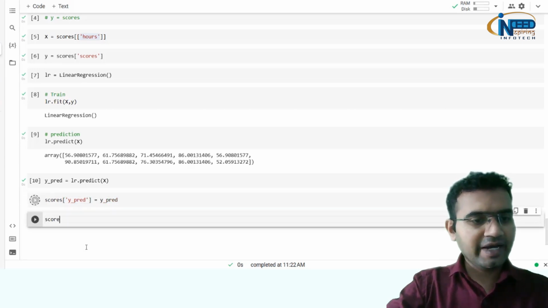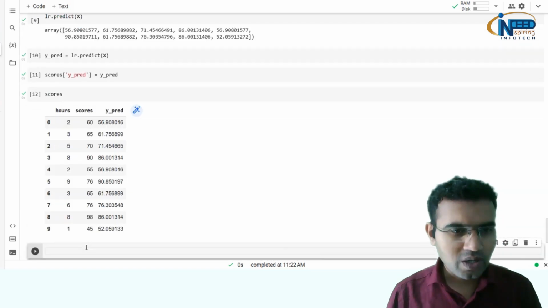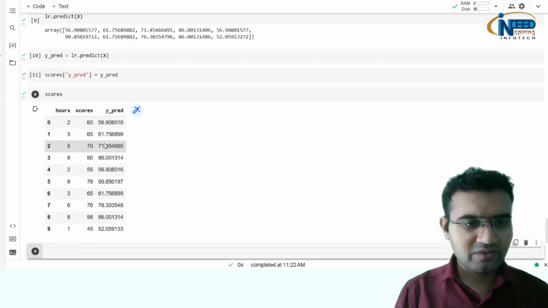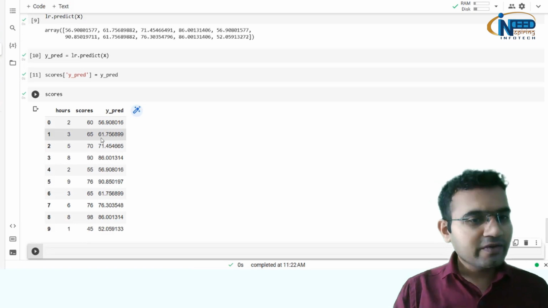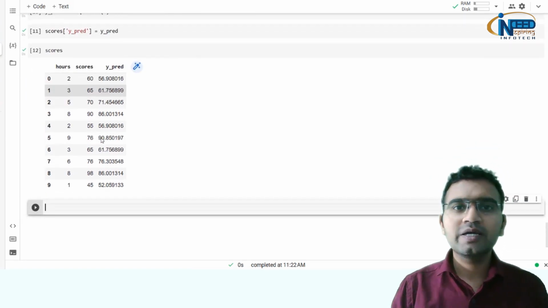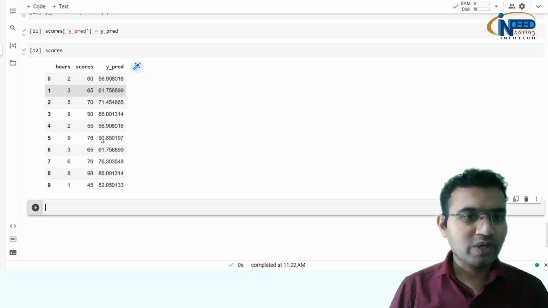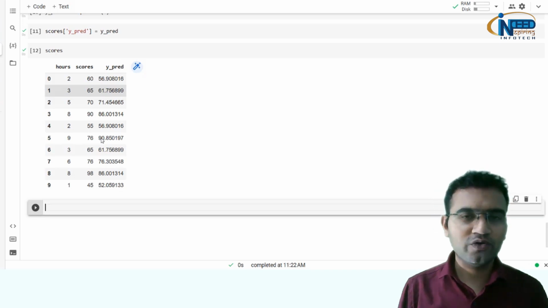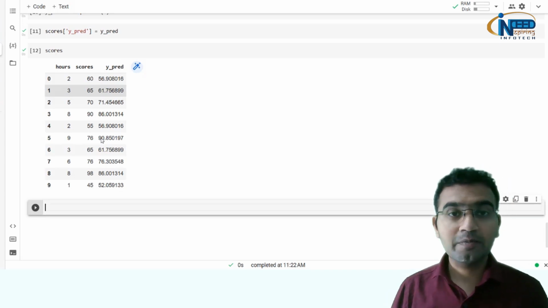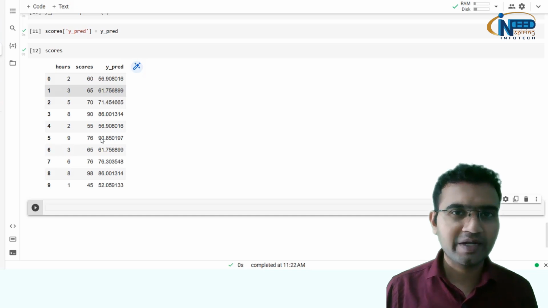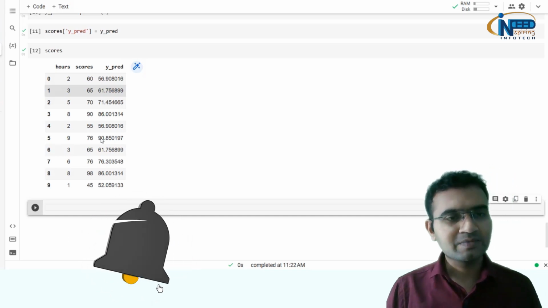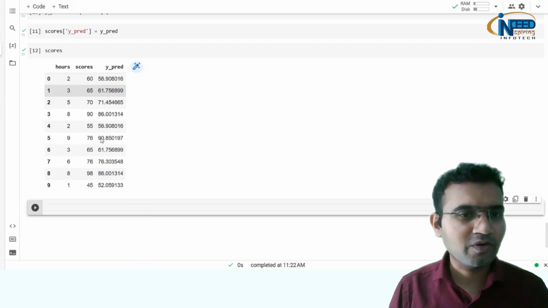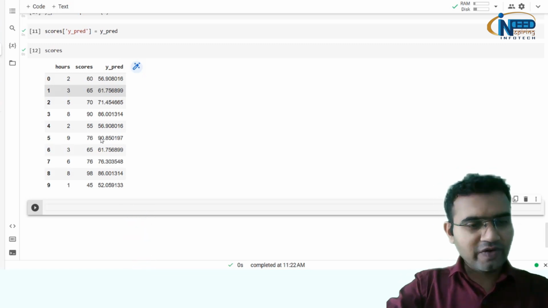So here you can see that we have both the columns side by side present, and you can visually look at how well the algorithm has performed or not. If you want, you can plot the scatter plot for it to understand the performance, or you can go for metrics like mean absolute error, mean squared error. You can go for that also, which will help you understand how this model has been performing. So let me just plot it once.